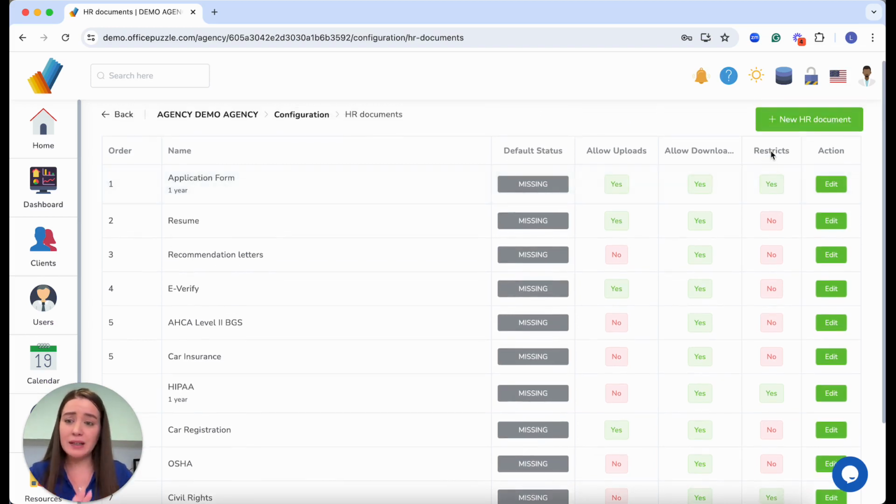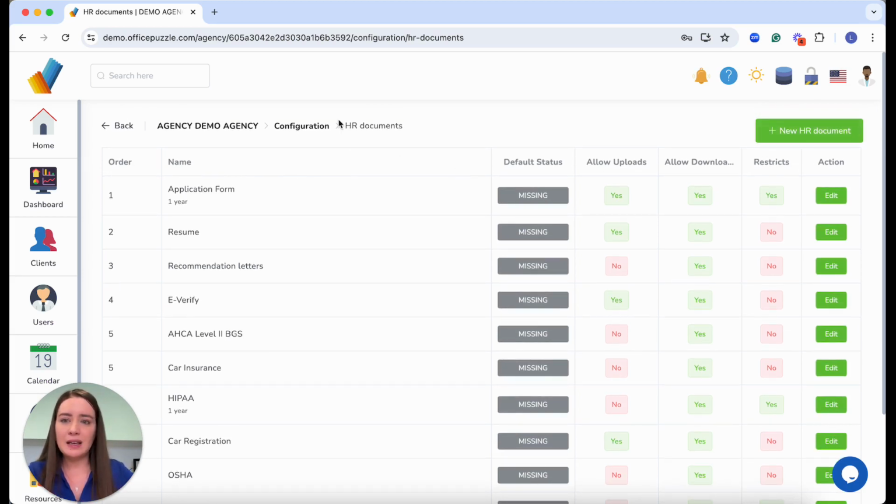As an admin, you decide all these configurations. And again, if you have any questions, you can always reach back to us, or in this case, reach your account manager, and they're going to be more than happy to help you during this process.